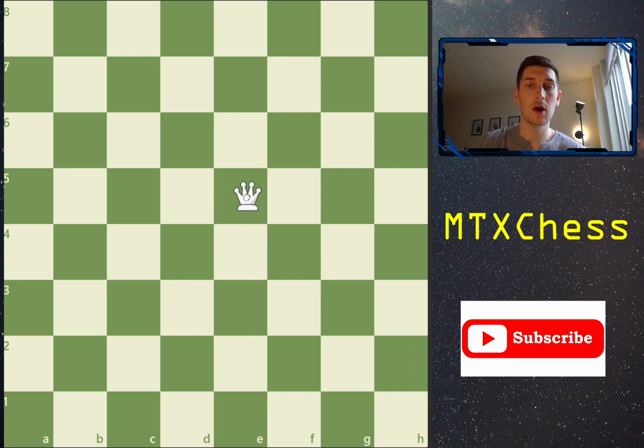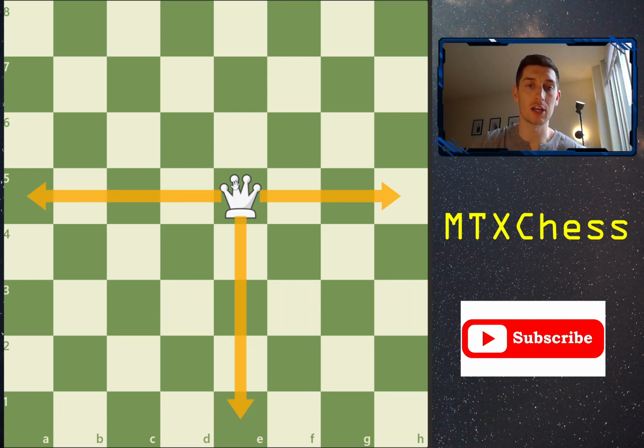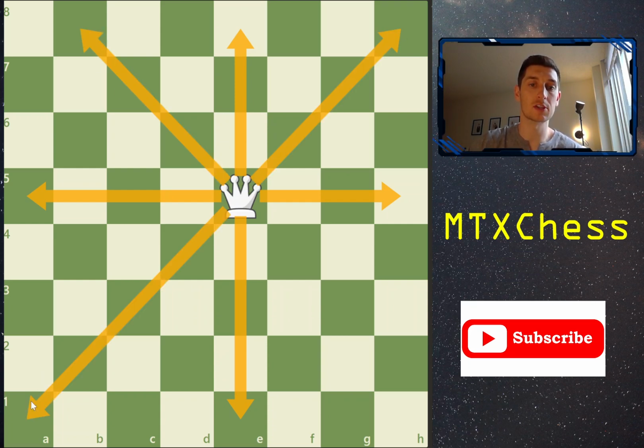All right, now that we know how the rook and the bishop move, we can start to talk about the queen. The queen is probably the most powerful piece in chess. The queen can move like a rook, and then it can go as far as it wants in any straight direction. But it can also move like a bishop, and then it can go as far as it wants in any diagonal direction.